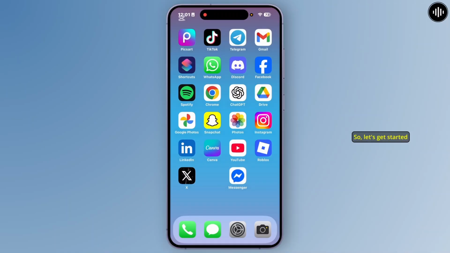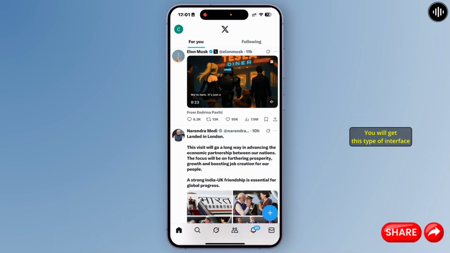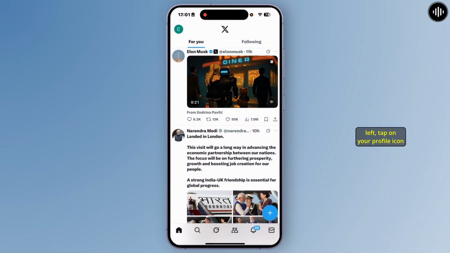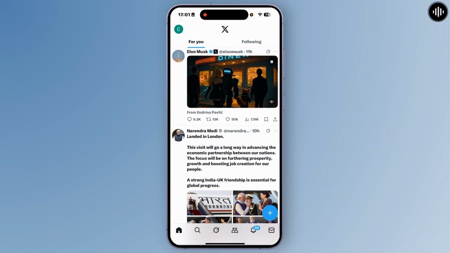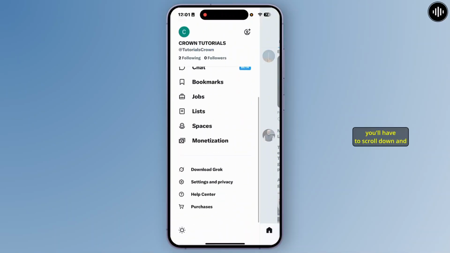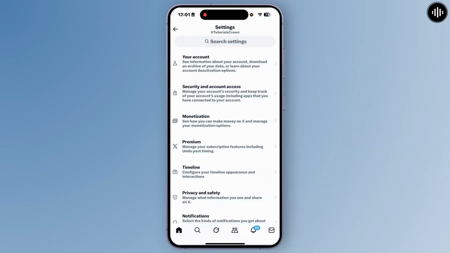So let's get started. First, you have to open the Twitter app with your account. After you open Twitter, you'll get this type of interface. From the top left, tap on your profile icon. From your profile section, you'll have to scroll down and tap on the option Settings and Privacy.